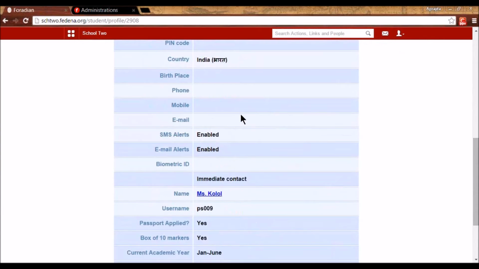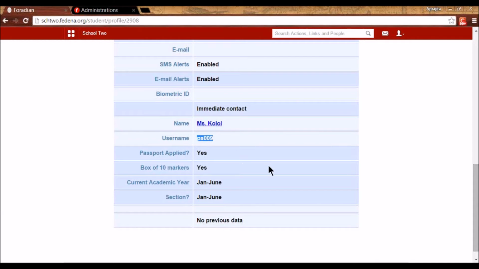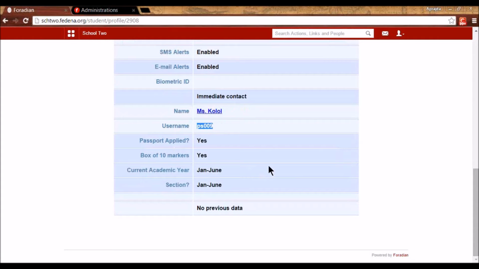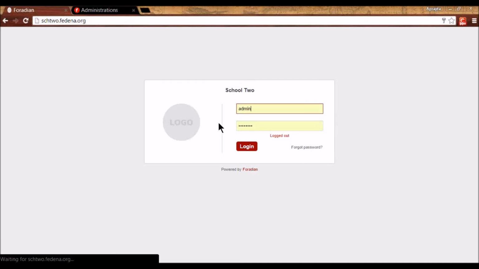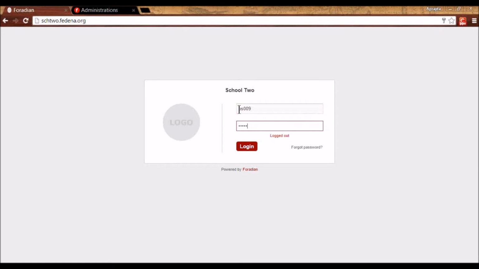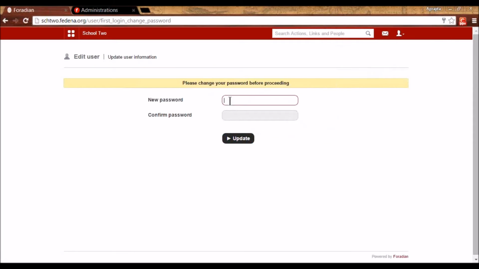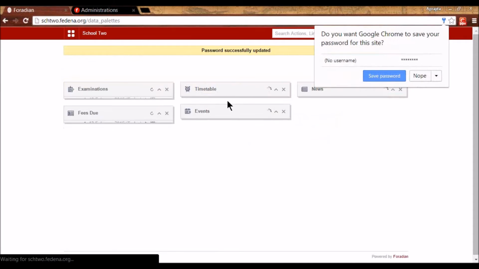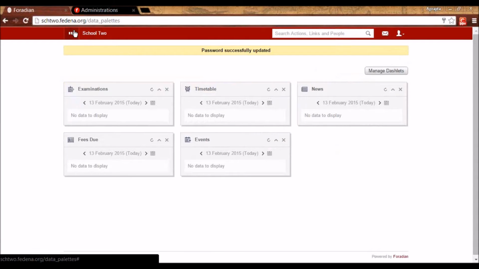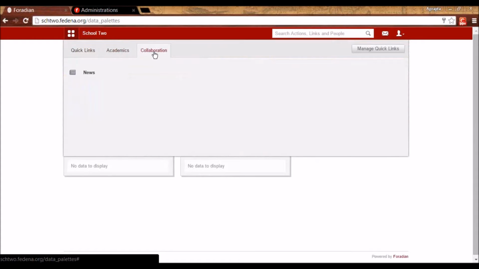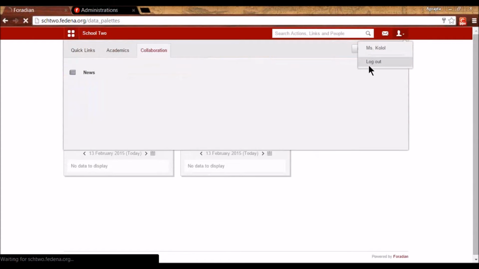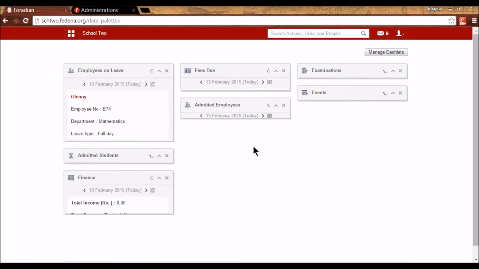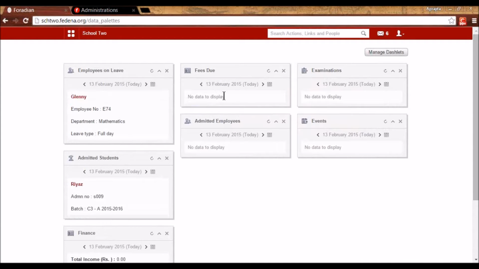So you can see as a student, I can view my profile from here. And the parent of the student will have this as the username. So I log in as a parent now. Since I'm logging in for the first time, I'll be able to change the password. So this is how the student and the parent will get login after the admin has admitted them. So this is how we can enter the students in Fedena.